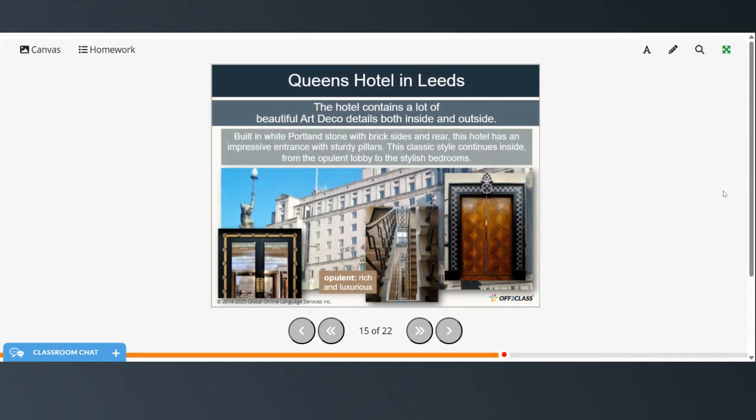All right, so we have the Queen's Hotel in Leeds. Vocabulary here is opulent, which means rich and luxurious. The hotel contains a lot of beautiful Art Deco details, both inside and outside. Built in white Portland stone with brick sides and rear, this hotel has an impressive entrance with sturdy pillars. The classic style continues inside from the opulent lobby to the stylish bedrooms.